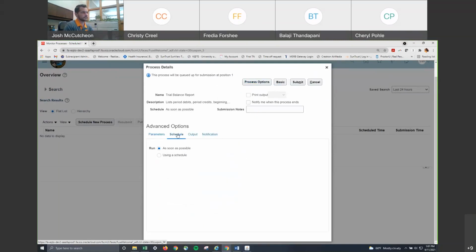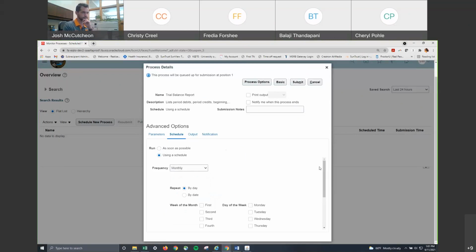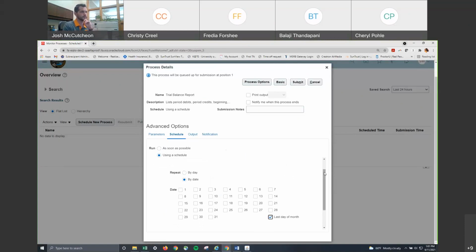Now that I've hit advanced, it gives me these options up here. So I'm going to click schedule. You can say as soon as possible, or you can use your own schedule. For frequency, you can tell it to run once, hourly, minutely, daily, weekly, monthly. So if you wanted to schedule a report to run on the first of each month or the end of each month, you could do monthly. Scroll down. You can repeat by day or by date. If you hit by date, you get this calendar. So you can just say the last day of the month is when I want my report to be run.